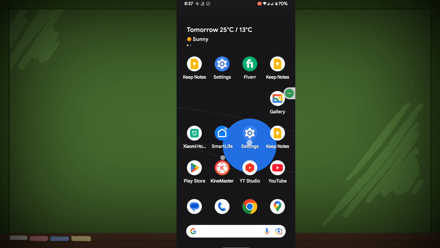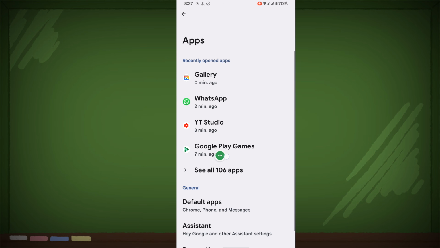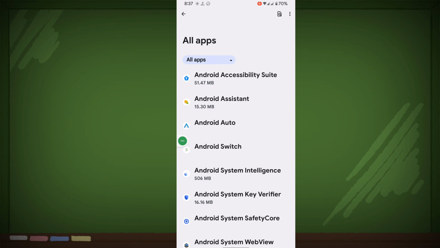In this video, I show you how to fix the "You must log into your Google Play Games account to continue" problem in the game Bus Simulator Ultimate. For fixing this problem, go to settings, then go to apps, then go to see all apps.